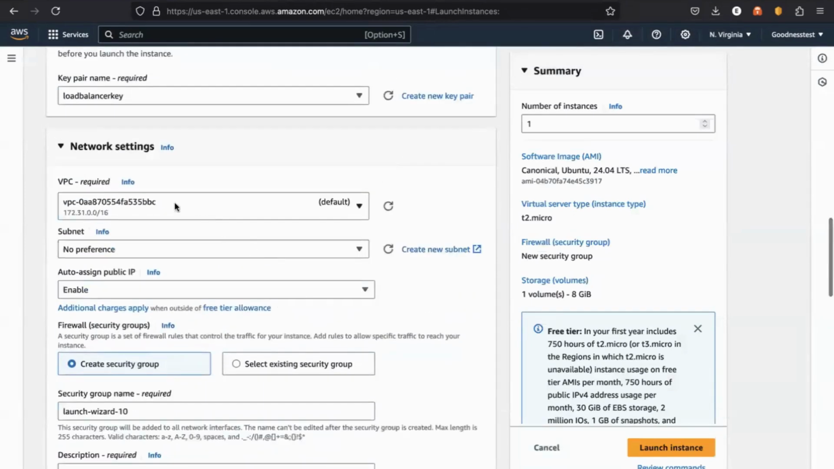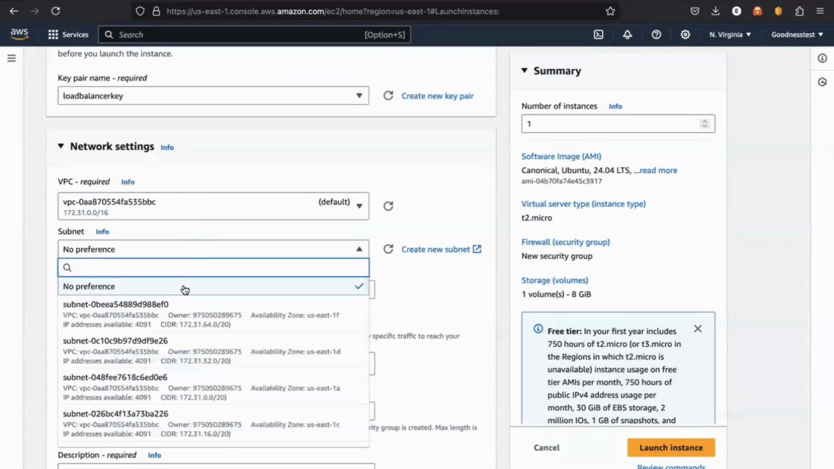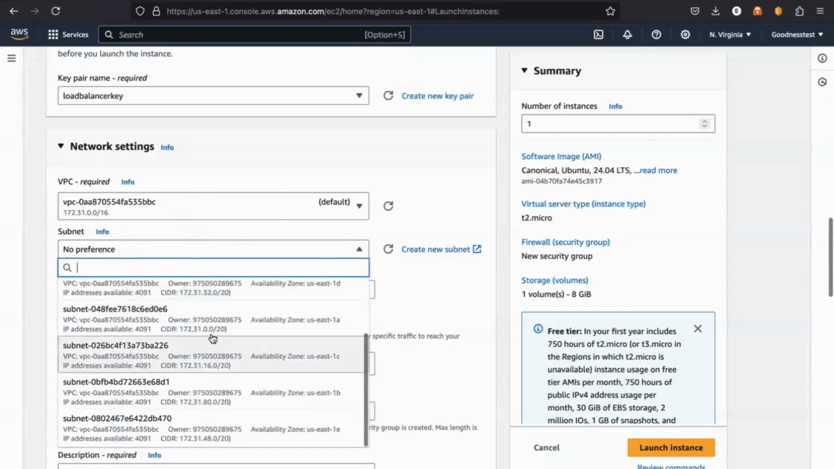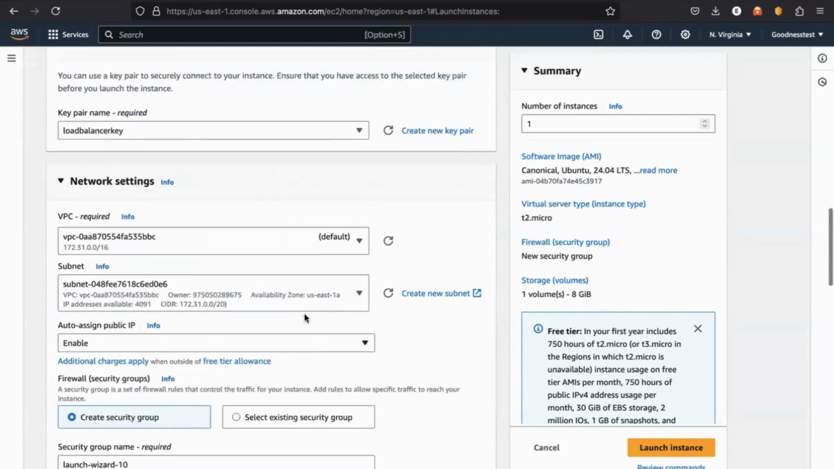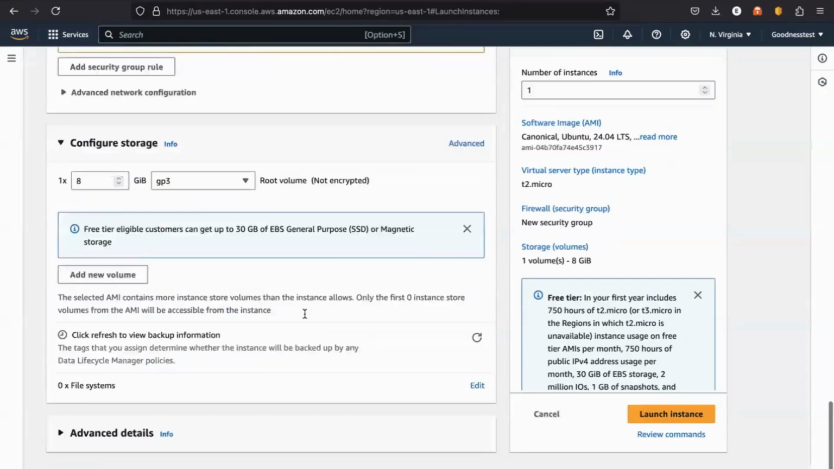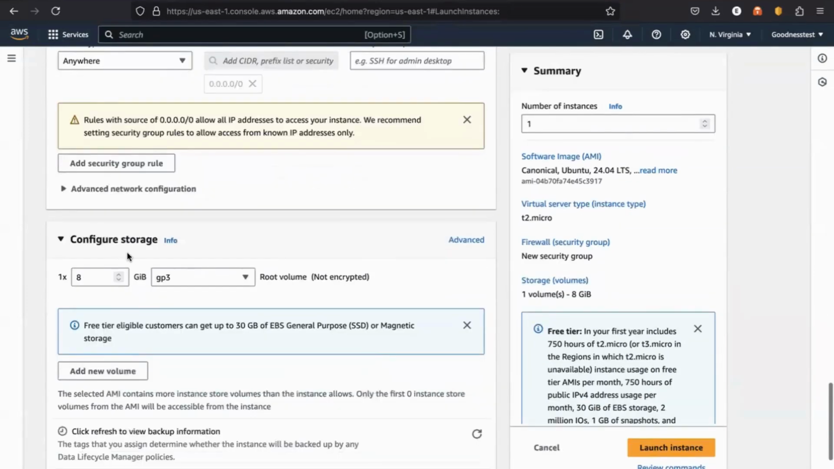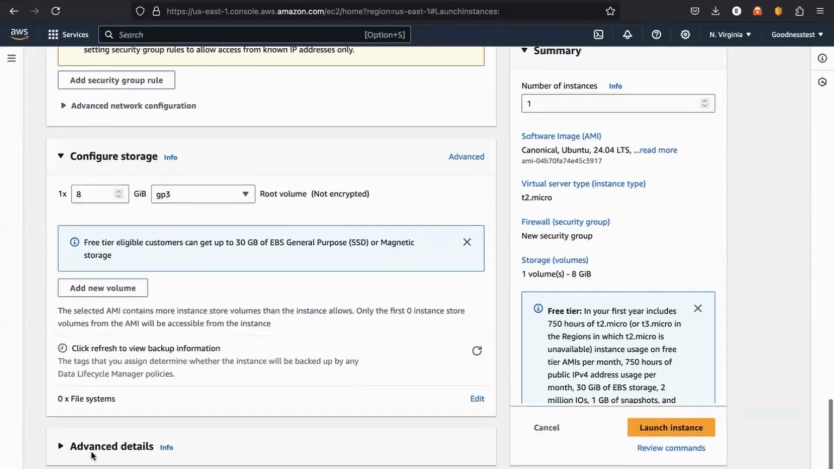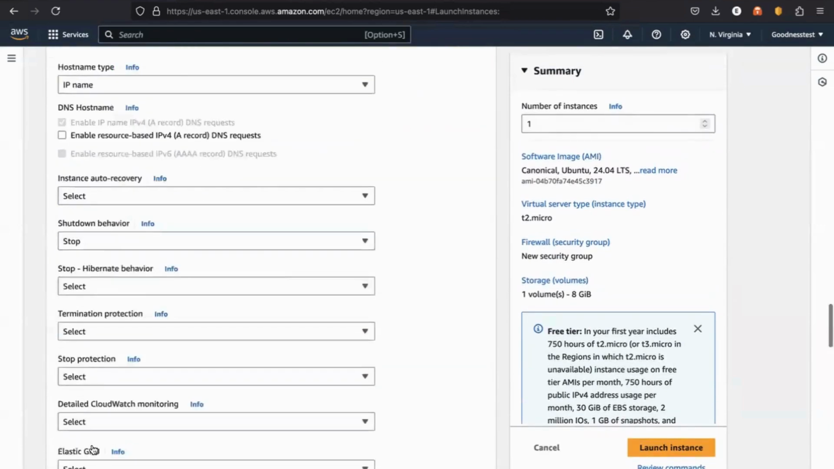We're using this VPC, the default one provided by AWS, but we're using availability zone 1. And you can see that each of these subnets is different, and each of them has the same VPC but a different availability zone. So this is the setup we want to use. I'm using 1A for EC2 1. We could leave our storage configuration like this. This is fine. Now let's go into advanced details.